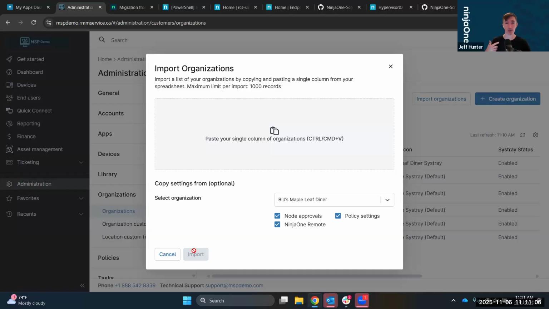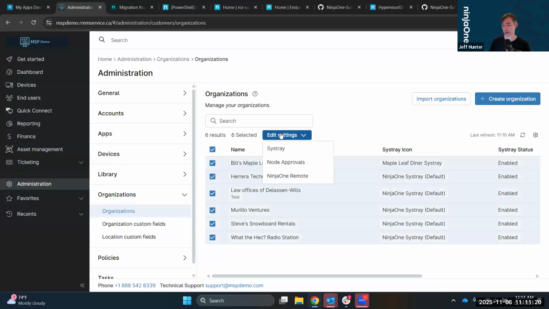And so if we've enabled NinjaOne Remote, if we've enabled automatic node approvals, if we have set our policy mappings, it'll go ahead and copy all of those settings to any of the organizations that we have in here. And so that just saves you a step as opposed to having to come here and edit settings later. So make sure you do that.